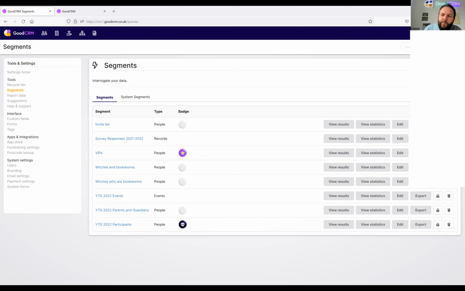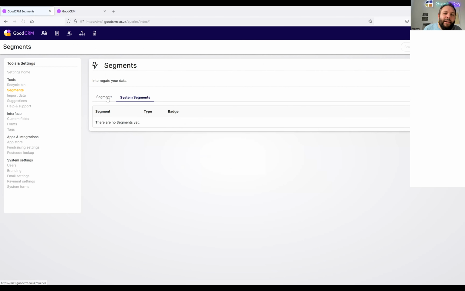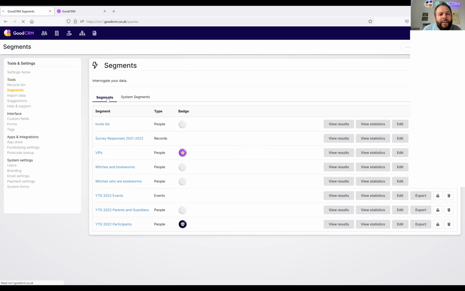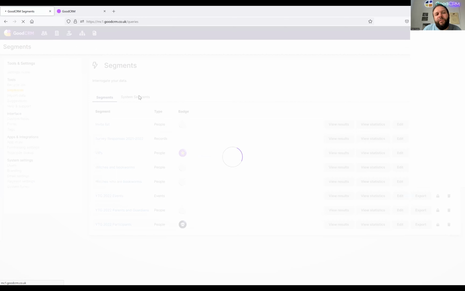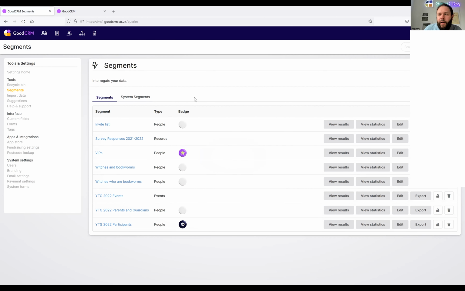If you want to create a system segment, you can just click on the padlock icon at any point. That will move a segment into system segments. Again, it doesn't really do anything. It stops it being deleted. People can still edit the segment, but it hides it away so it's less likely to get changed by accident.